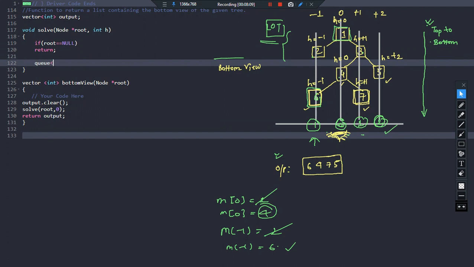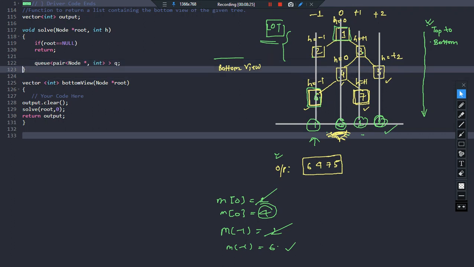Queue of what? We are going to create a queue of pairs. Why? I'll show you. It will be a pair of a node address with an integer, a node pointer with an integer. This is the structure of the queue, the type of the queue, the design of the queue. So we have declared a queue that will be holding data in pairs.